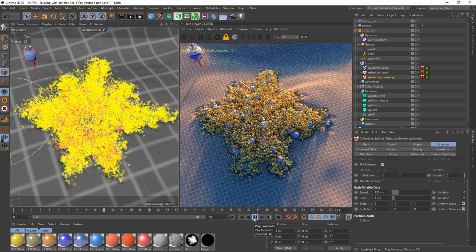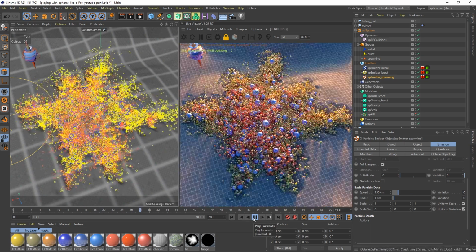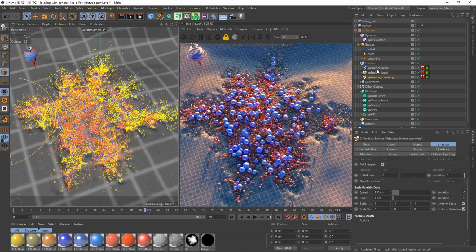So maybe I just go down a little bit further in the timeline. You can see we have the yellow ones, I call them burst. These are the initial ones. They will be thrown up. They have less gravity than the other ones and they will disappear. So this is just for the effect.